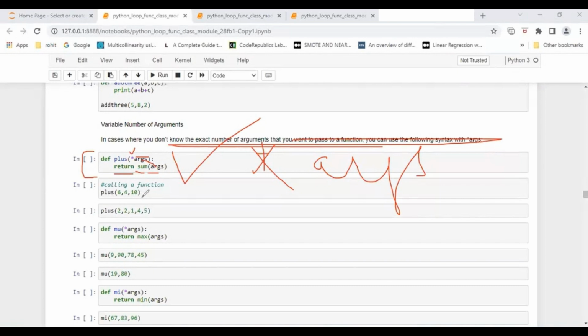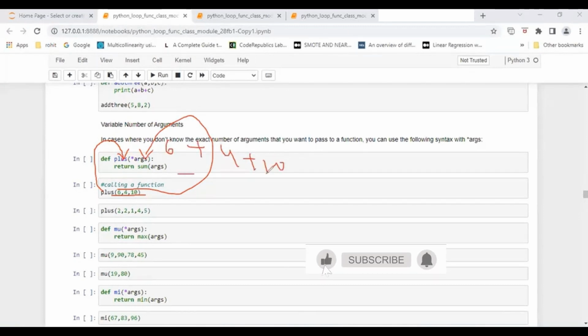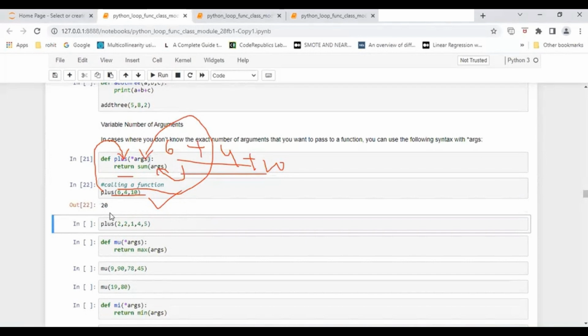Okay. Now plus, who is going to call it here? This one. Plus is going to be called with what you are passing here, 6, 4, 10. So these values will go here in ARGS. These three values go in here and will be added, and the sum will be reflected in return. So if you run it now, you will get the answer. I'm running this one and then this one. Here it is giving 20.